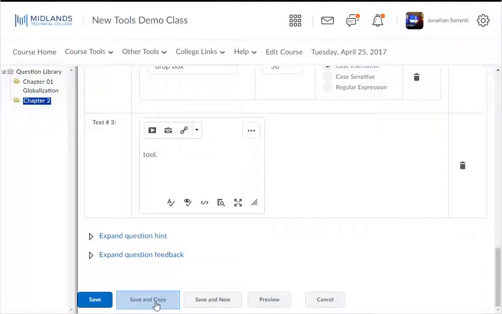If you want to create another question very similar to this one, click on the Save and Copy button. That will save this question and create another one with all of this question's information, so that you can just edit this question's information instead of retyping it. If you want to create another question of this question type, click on the Save and New button. That will save this question and give you a new blank question of this question type.